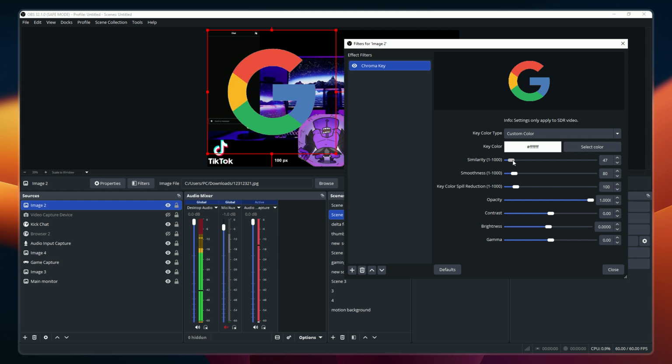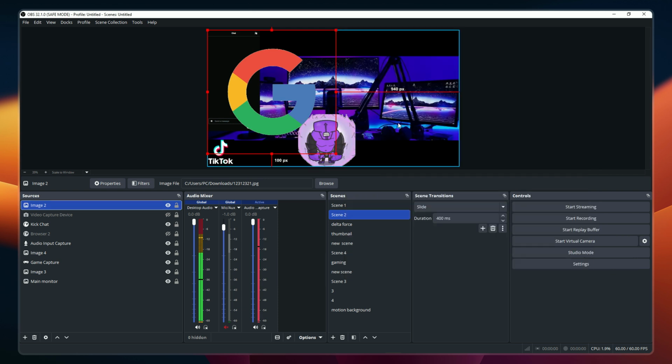Optionally, you can fine-tune your Chroma key by adjusting the smoothness and key color spill reduction settings. Use the sliders beside these options and drag them to the left or right to refine how clean your transparent background looks. These adjustments help eliminate any color bleeding or rough edges around your subject. Once you're satisfied with how your transparent background looks, click Close at the bottom right of the Filters window. Your image now has a transparent background and is ready to use in your scene.